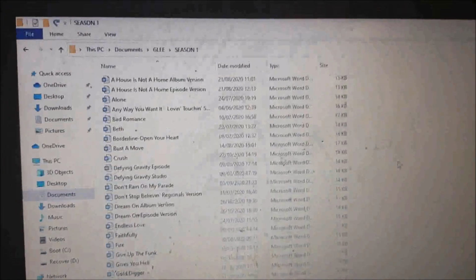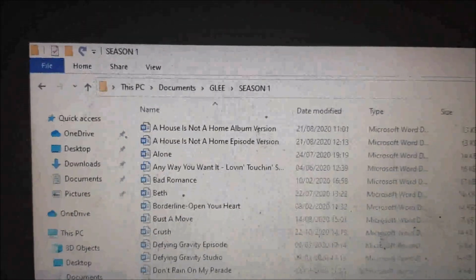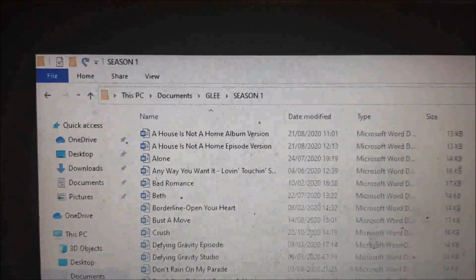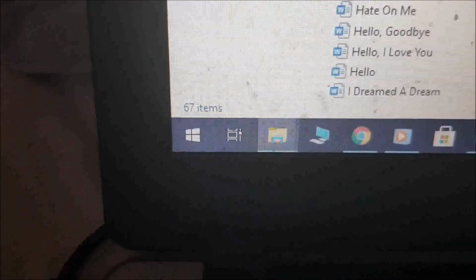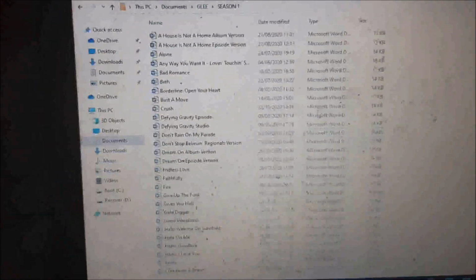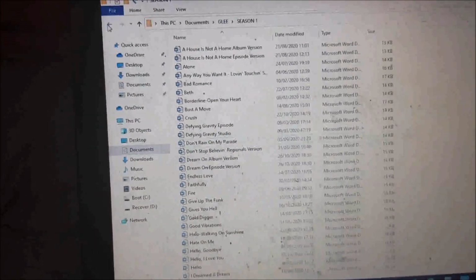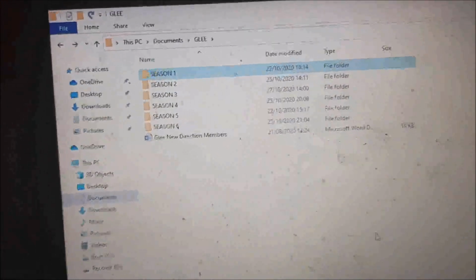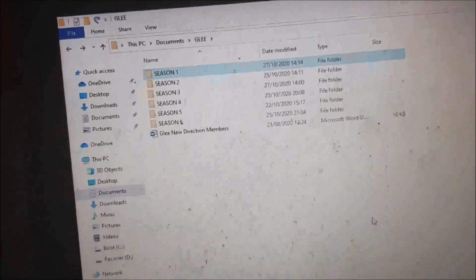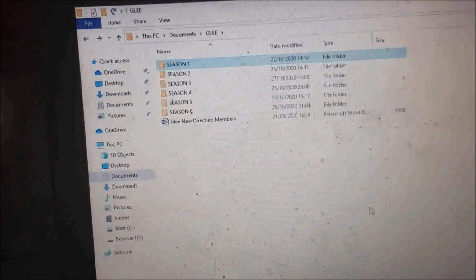I have my Glees in a folder, so right now you can see at the top where it actually is. I'm in my PC Documents Glee Season 1, and these are all my videos, and you can see here at the bottom I have 67. That's obviously not every song. These are just ones that have been requested. And here is my Glee folder. I like having my stuff in folders, guys, because it helps you be more efficient.